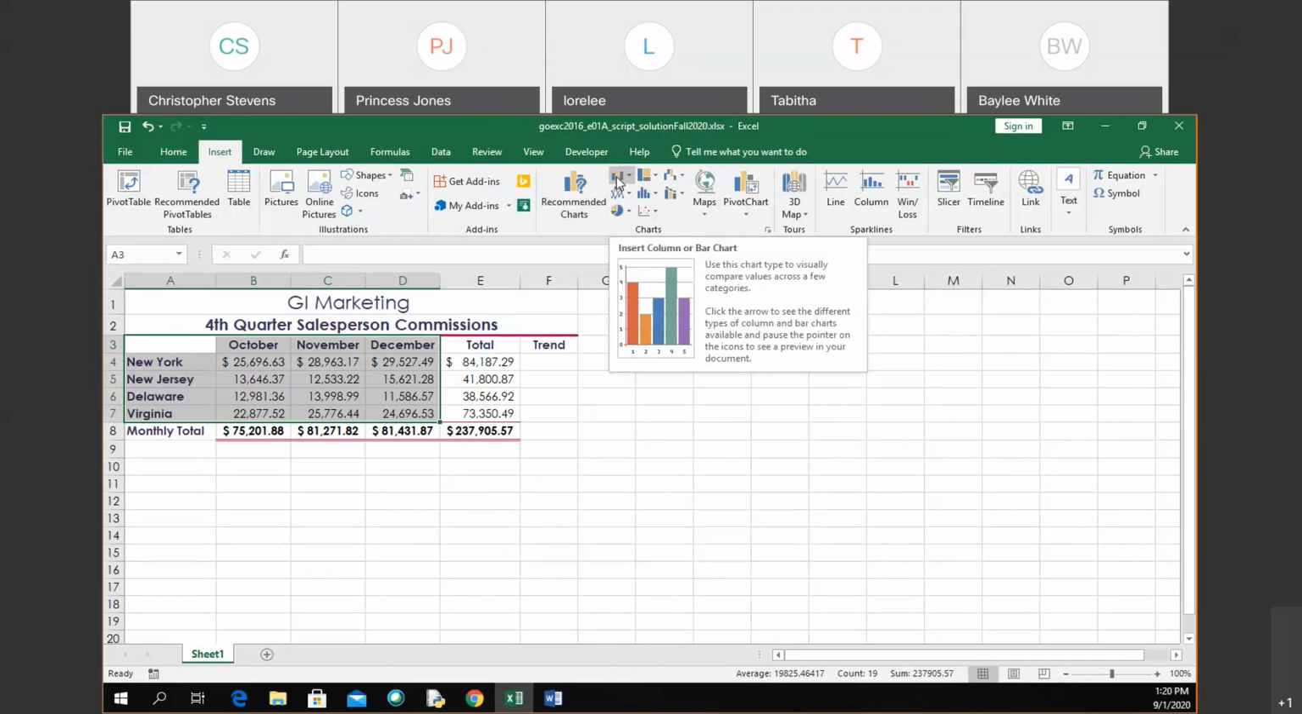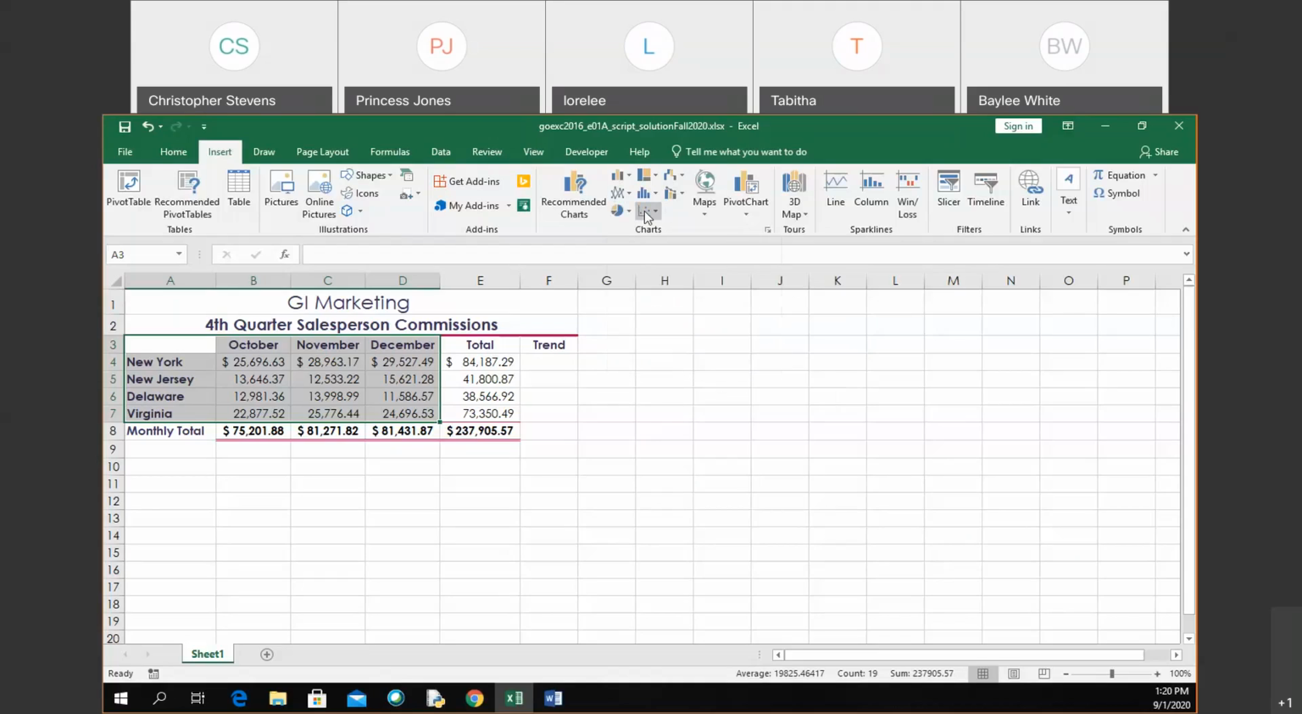And then maybe you're trying to decide between should I use a pie chart for this data? Should I use a scatter plot? Should I use a line chart? And you're not quite sure which one to do. Well, the best thing to do then is to click recommended charts. And that's why this was given to you in instructions.